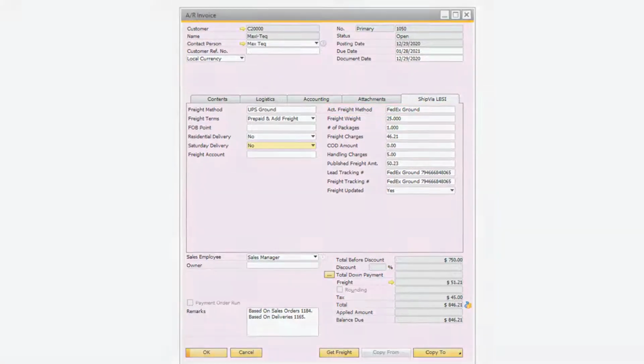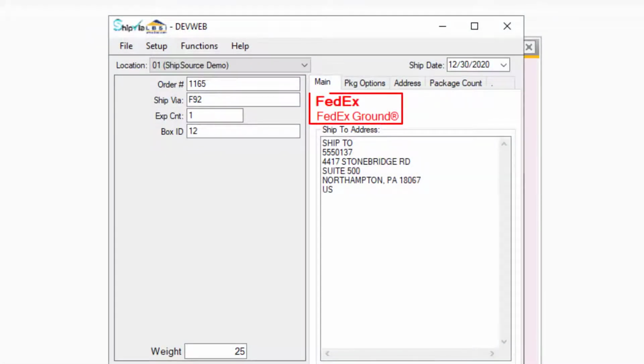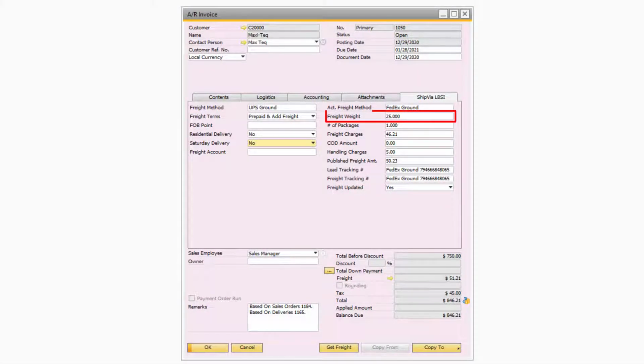The first field that will auto-populate after the order has been processed with the ShipVia LBSi client is the actual freight method field. This will populate with the actual shipping carrier that was selected in the ShipVia LBSi client. Next, in the freight weight field, will be the total weight of all of your packages in pounds that pertain to your order. Below that, in the number of packages field, will be the number of packages that were processed for the order in the ShipVia LBSi client.